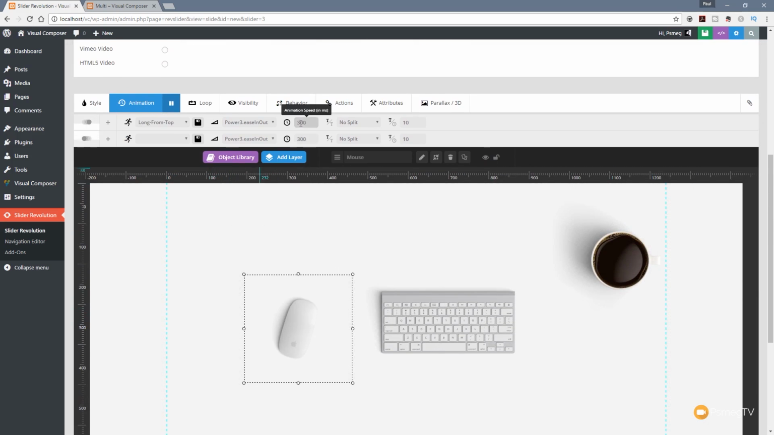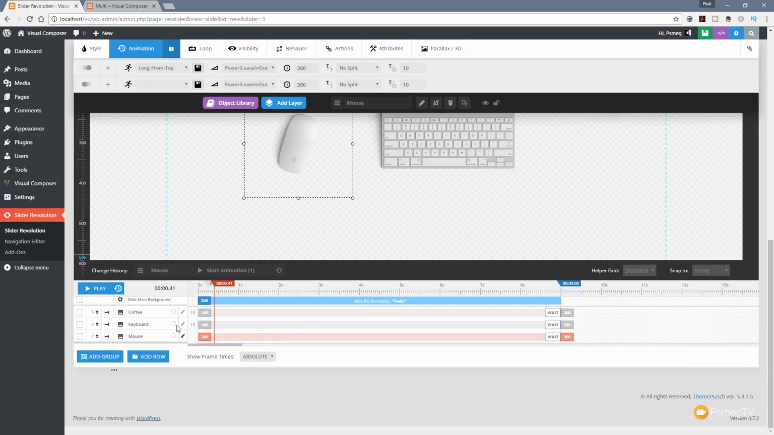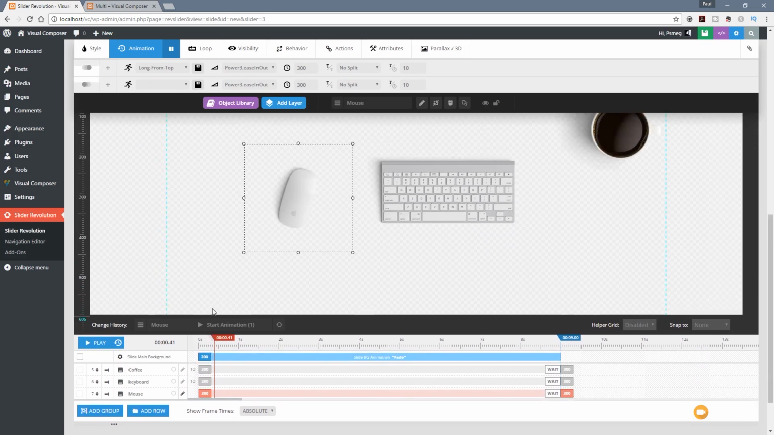Well, we can do it in two ways. We can come up to the top and control the animation in speed or the animation out speed using these different sections. Or we can come down and drag these over. So let's just take a look.